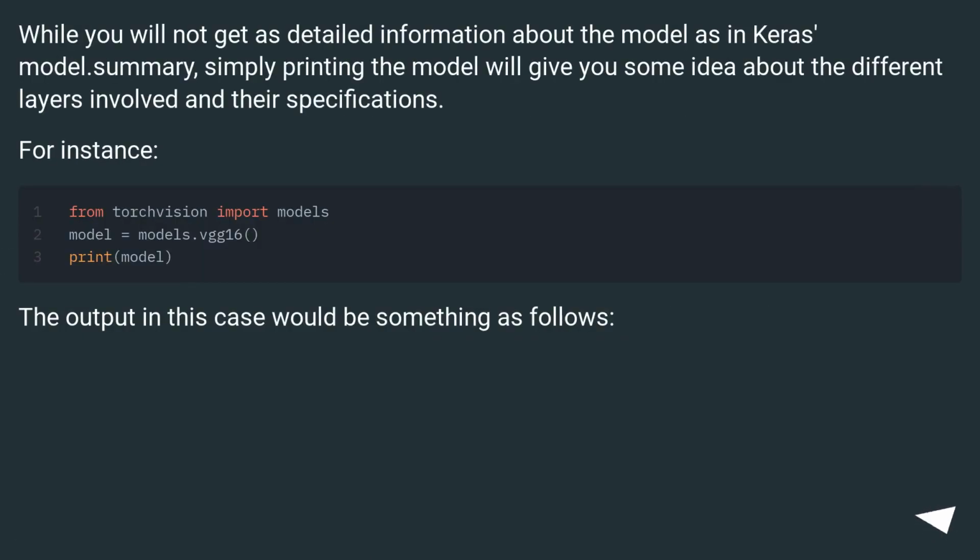While you will not get as detailed information about the model as in Keras model.summary, simply printing the model will give you some idea about the different layers involved and their specifications. For instance, the output in this case would be something as follows.